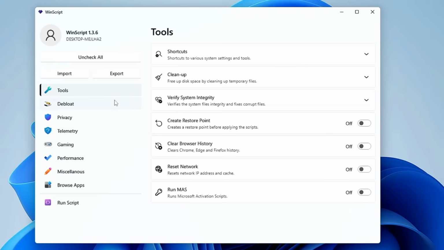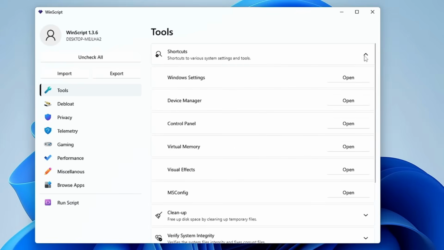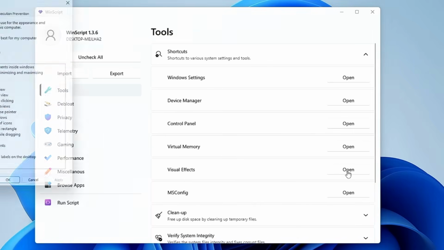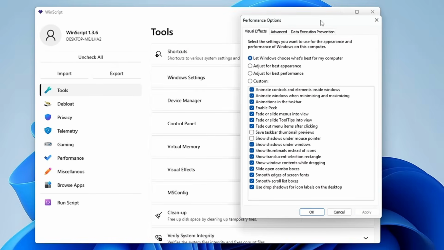Okay, so now without wasting any time, let's see how exactly this tool works and what exactly they provide. First we are in the Tools section, and it says shortcuts to various system settings and tools. And if you click on the drop down, from here you can directly reach the Windows settings, Device Manager, Control Panel, Virtual Memory, Visual Effects, or MS Config. So let's say you are struggling to find out how to open Visual Effects. You can click here on Open, and this will directly open the Performance Options, the Visual Effects option over here.